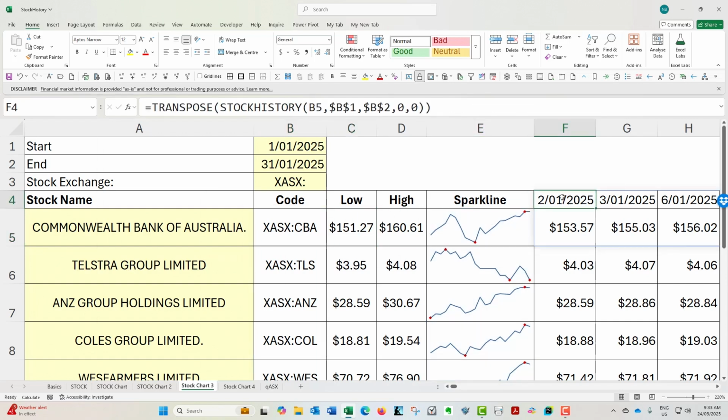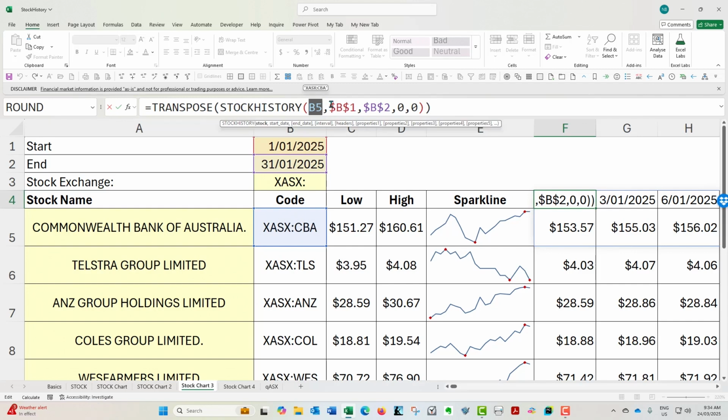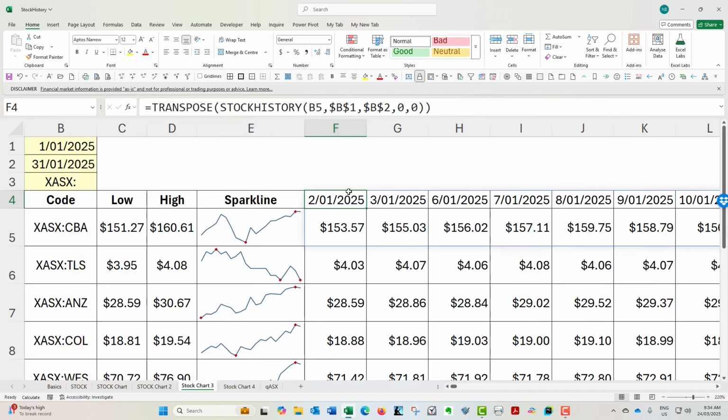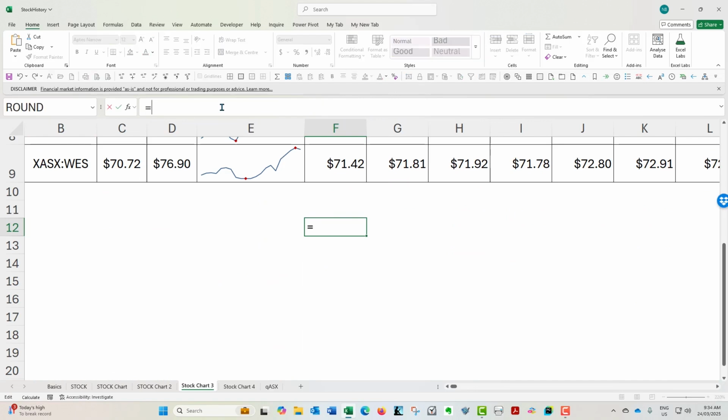What I've done, and I'll show you this separately. So we've got a stock history, and we're using these two numbers across all of them. So that's the start date and the end date. And what I'm doing here is then using the code from there. So the code's coming from B5, and then these two are fixed references, so I can copy them down. So then I'm saying that the interval is 0, so that's daily, and then the headers are 0, so there's no headers on it. So what I'll do is I'll just go down here. So I'm going to copy this and just show you what that looks like here.